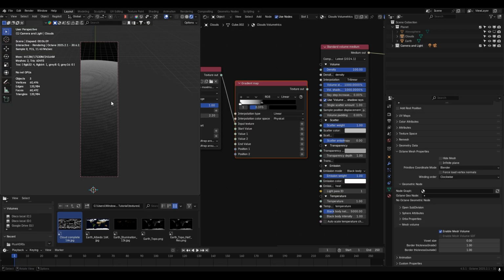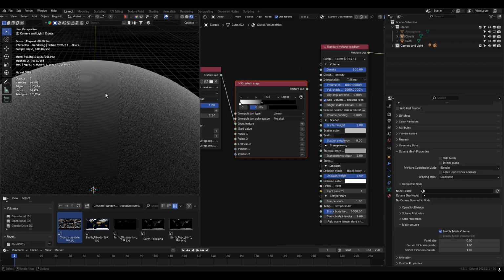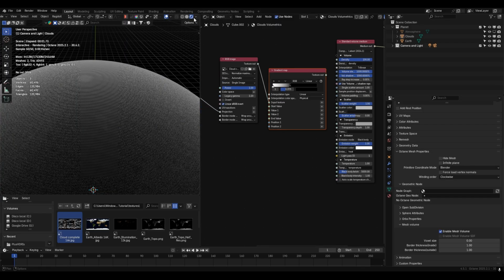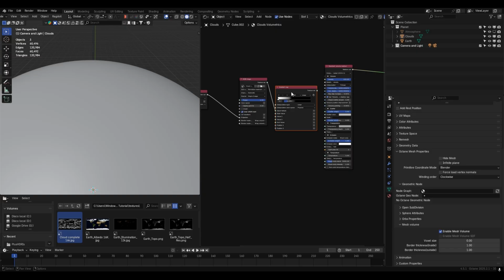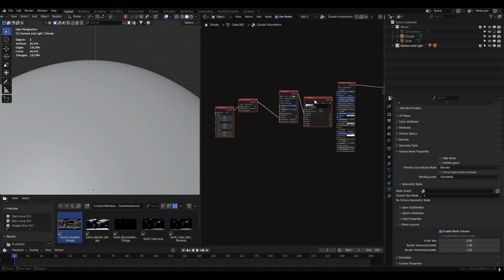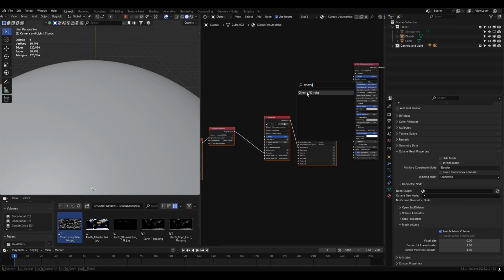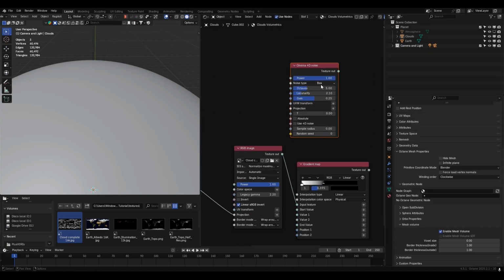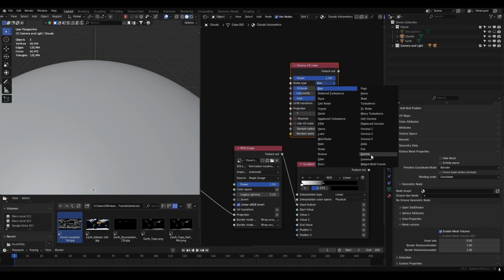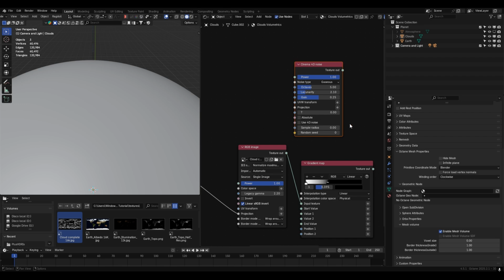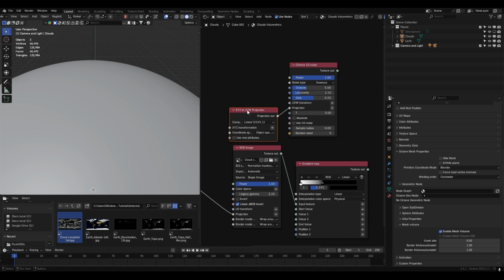So if we want to fix this, we'll have to do some cheap tricks to get rid of this bending. I'm going to add here a node called, actually, let's move this down. I'm going to add here the Musgrave noise. And let's change this to gaseous. And let's add here a projection.